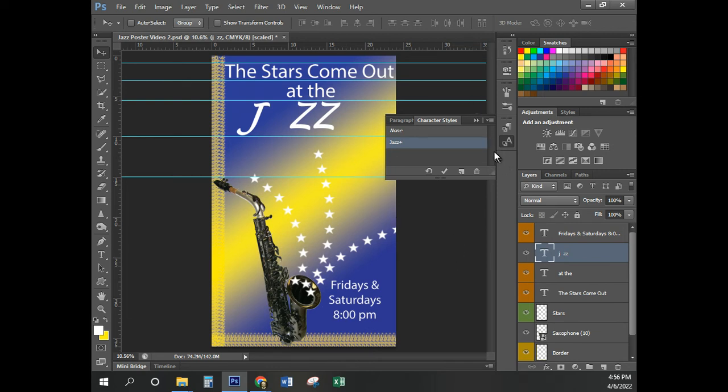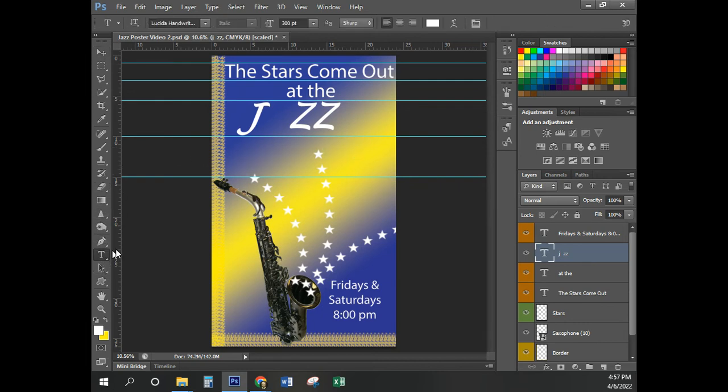Okay, the next thing we're going to do is go ahead and create another bounding box. So I'm going to come over here again and click on the horizontal type tool, and I will start right about here.